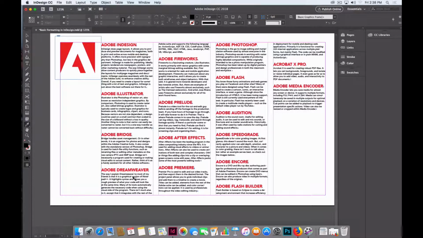Now that I've applied the formatting to all my different sections, the next thing I want to do is tidy up how the columns are flowing, because right now we have Adobe Dreamweaver and part of the description is on the next line. Now, if this was a magazine article or a newspaper article or something similar, then it would be appropriate to let the text just simply move to the next column. But we're creating something that's a little more like formatting a brochure.